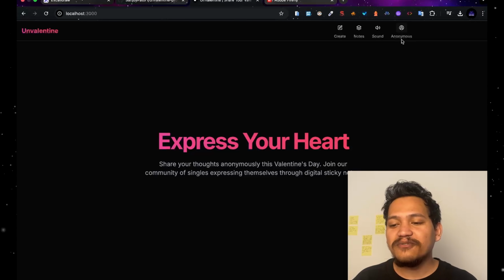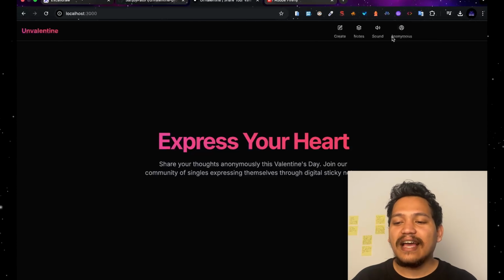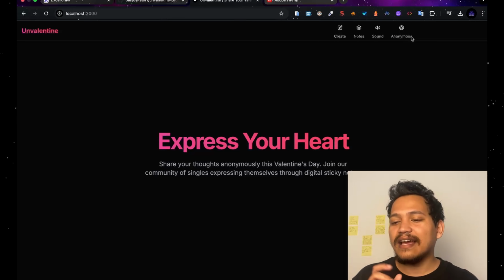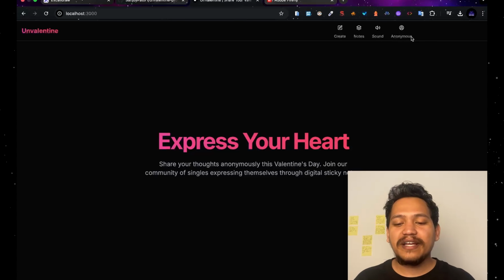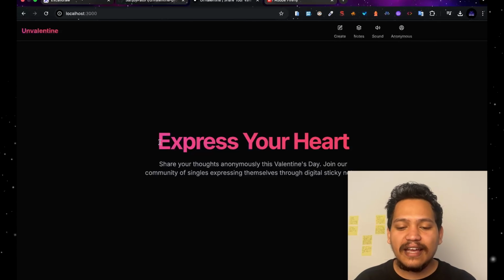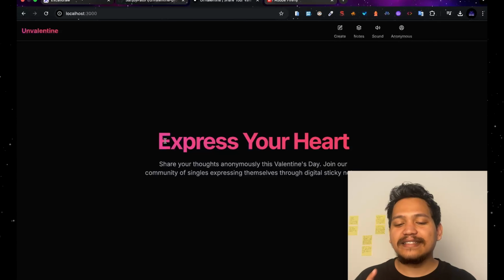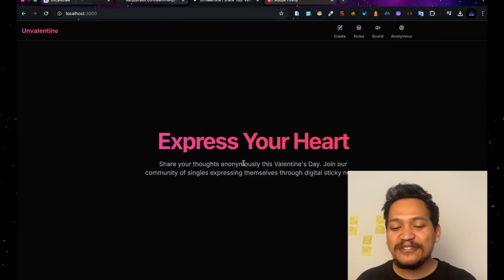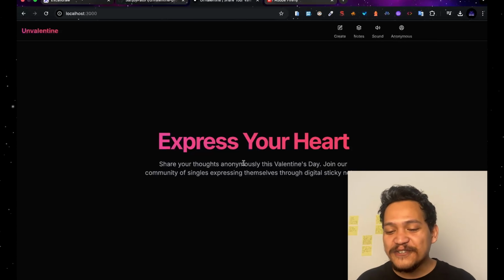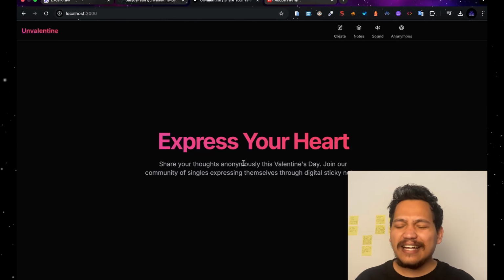And on the extreme right we have a user button along with the label Anonymous, so that users know they are being anonymous and can post whatever they want anonymously, and we are not going to track any users. The main root page.tsx has this kind of text. Maybe I will change this later. Express your heart, share your thoughts anonymously this Valentine, join our community of singles expressing themselves through digital sticky notes. Maybe we will stick with this or change it later.